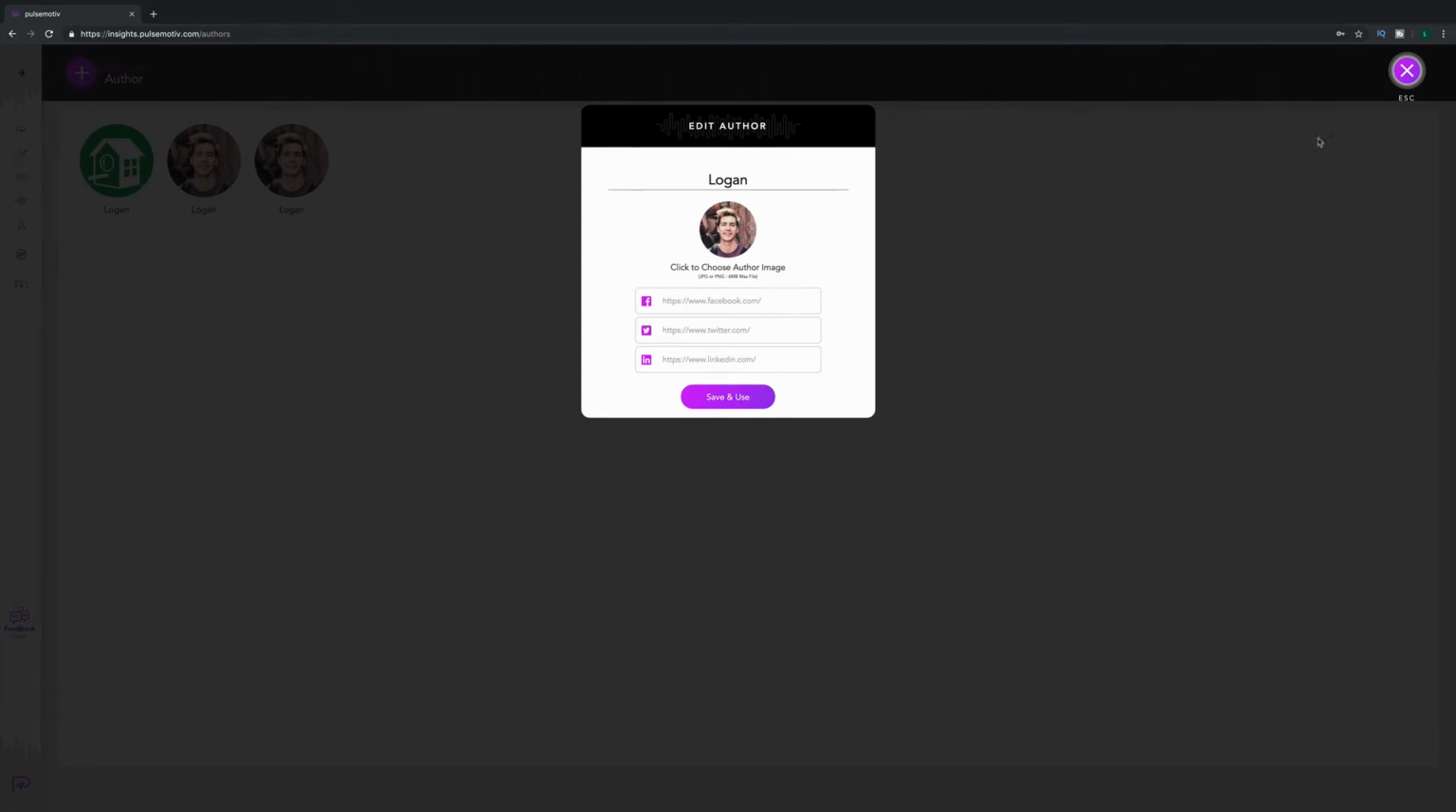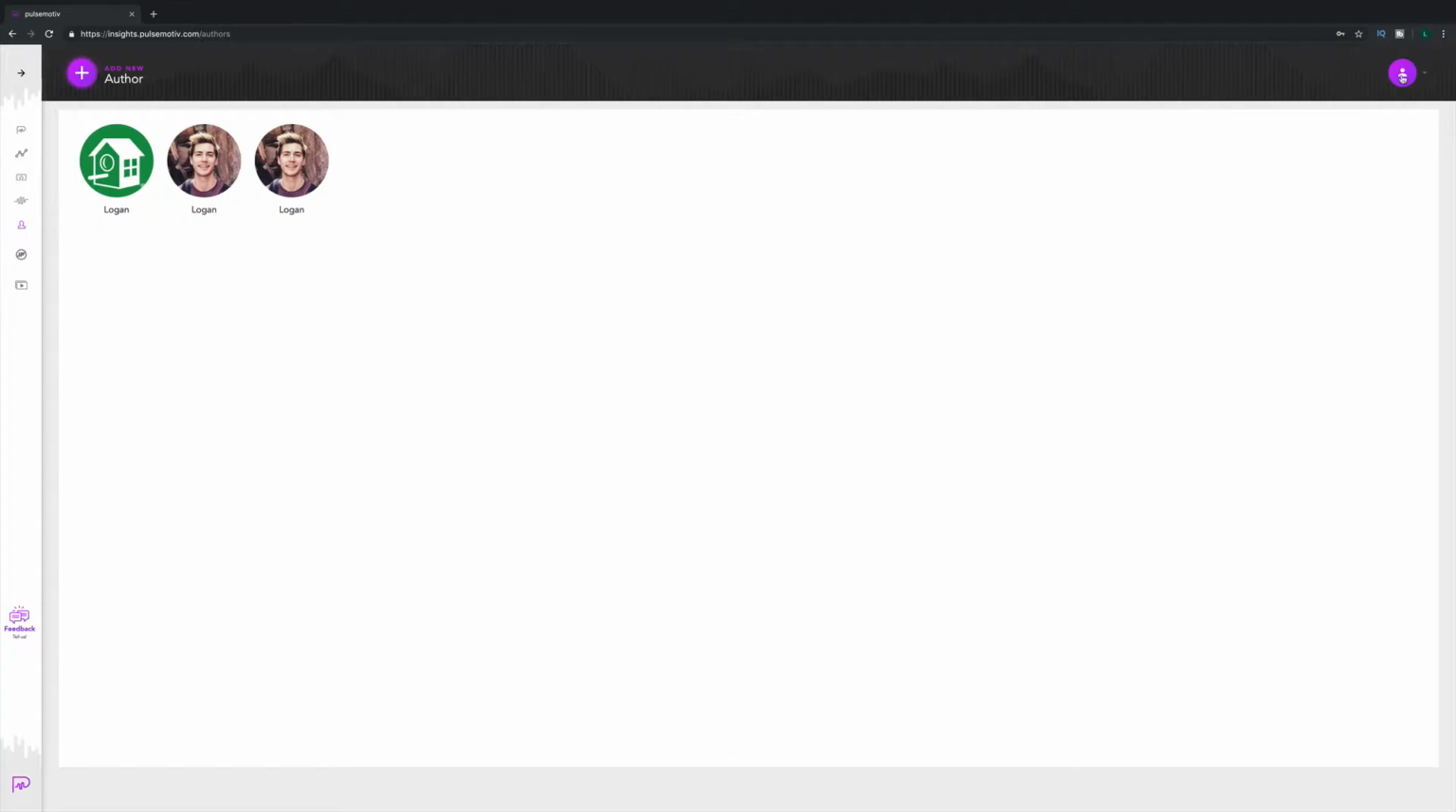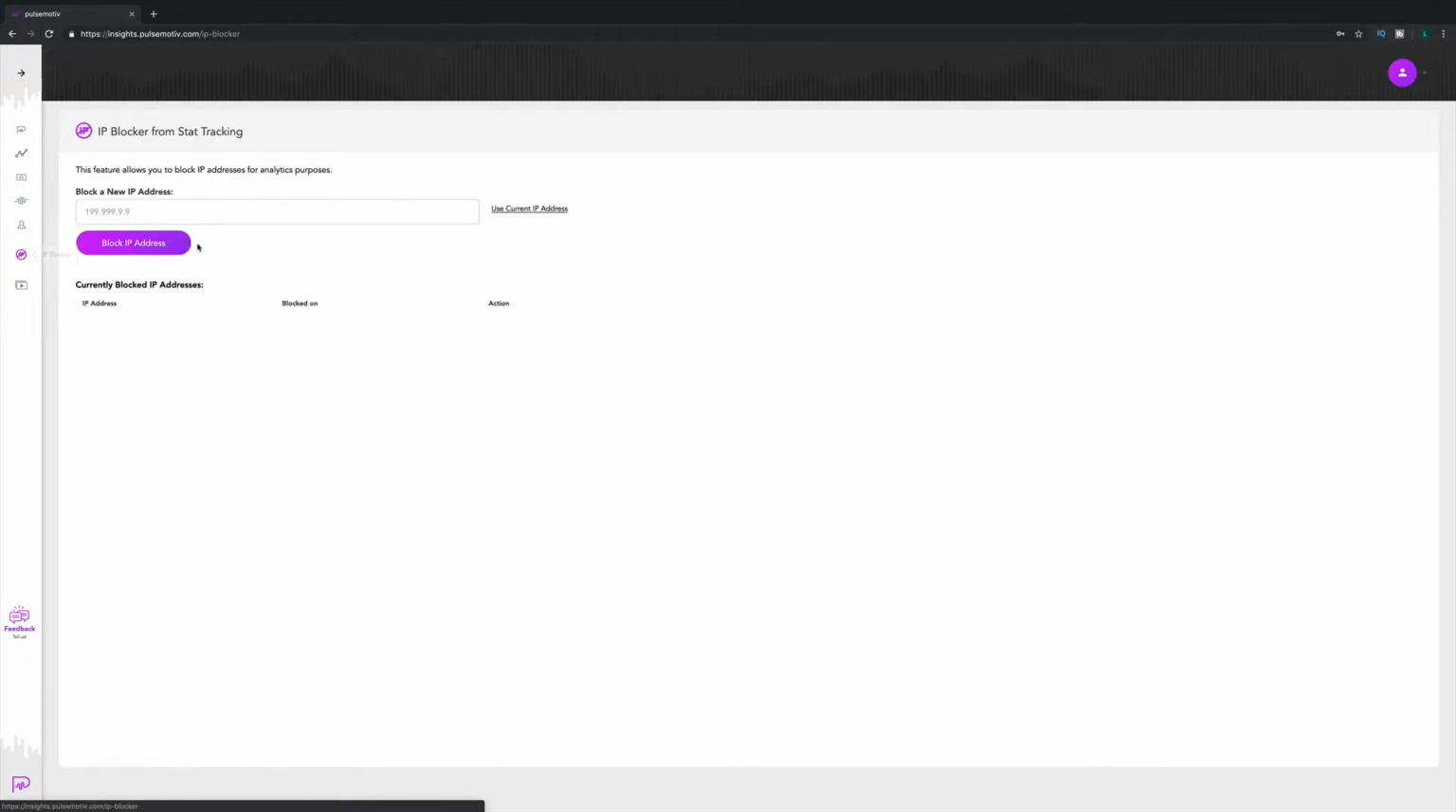Add one social profile or all three, and for each one that's added, you'll see a mini social icon near the author photo that will hyperlink out to that page. Again, if you're working on a team, it might be more convenient to have one person manage all the author accounts from this hub. To create a new author, click Add New in the top left, just as you would on the other tabs.